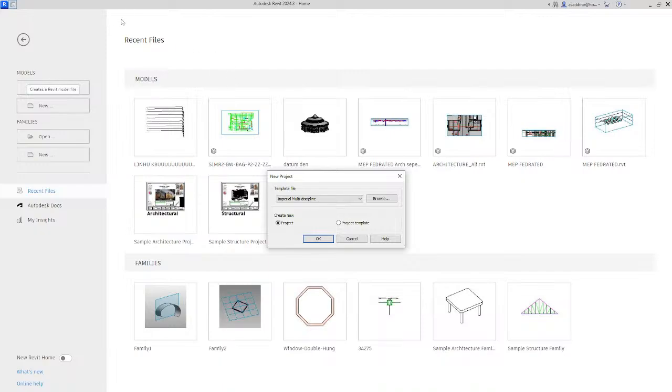This is basically the options you will see. First of all, you need to see whether you're making a project or a project template. This is advanced, so we will look into another video about the project template, but we have to look into the project. We have the options: imperial, multidiscipline, or metric system. So there are two systems. If you need to start with feet and inches, we go for the imperial. If we want to see millimeters and centimeters, that is actually the metric system.